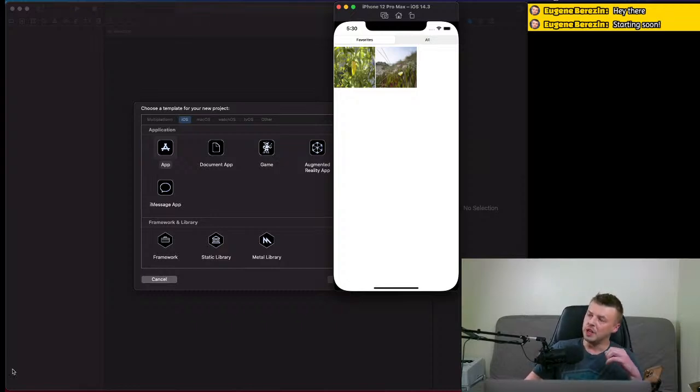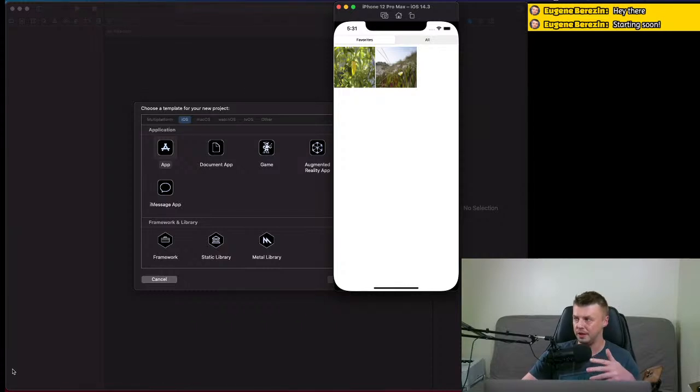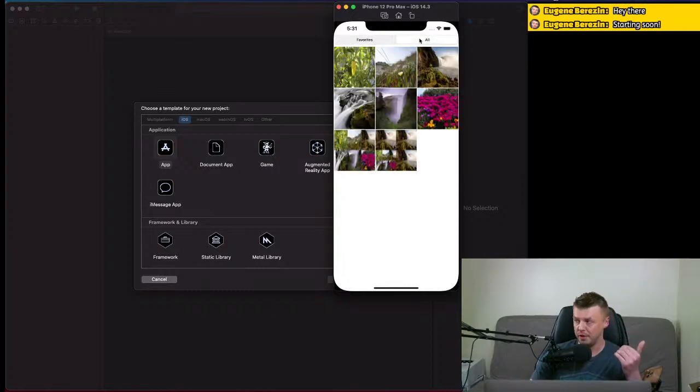So we're going to build a mobile app with SwiftUI, and the main trick is to fetch the photos from your device using SwiftUI. If you didn't know, on your device you have favorites and you have all photos. So we're going to be coding that today.